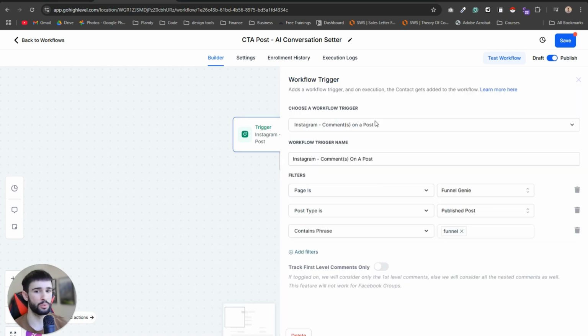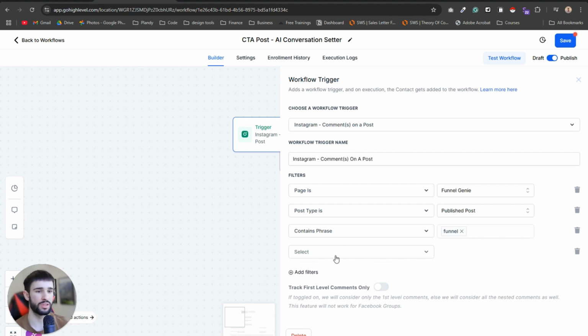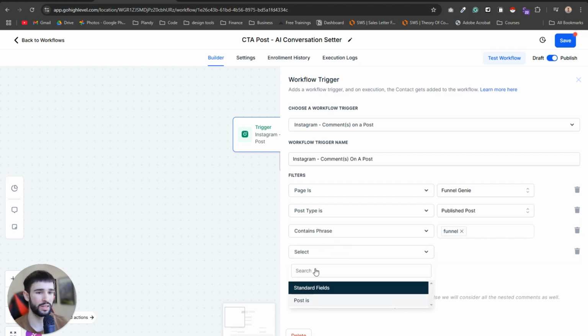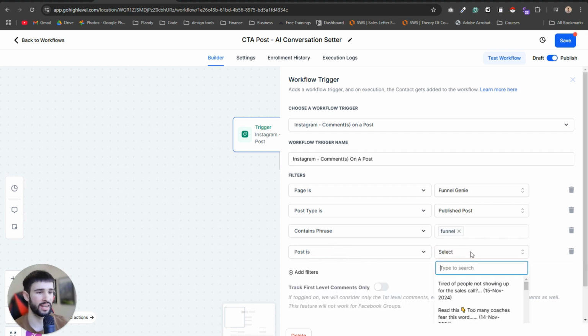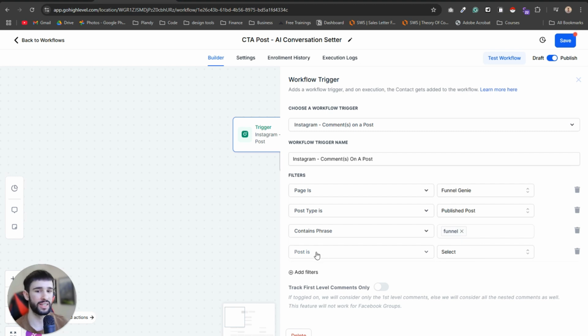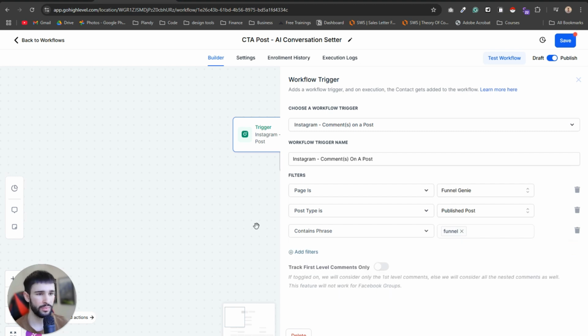Now let's look at what we have to set up inside of it. You want to choose the right Instagram page. You want to see that the post type is published, and if you want it to work only on a specific post and not on any other post, you can go for post is and select the specific post that you want the keyword to work for. And the most important part is you want to set the keyword, which should be easily distinguished from normal comments. Okay, so let's save this action.